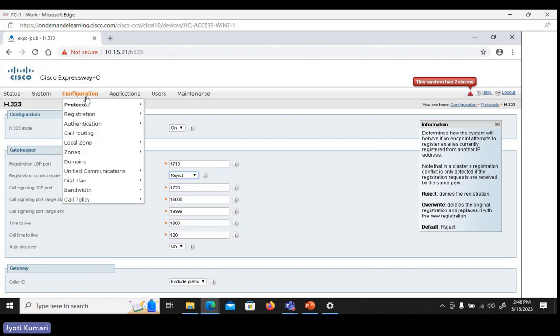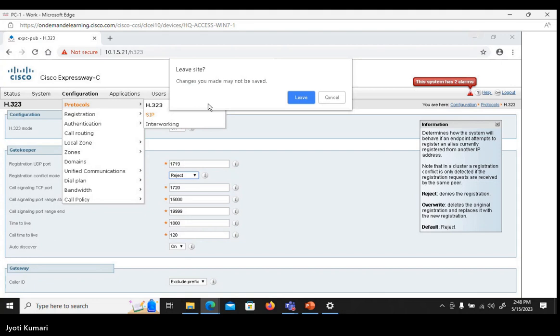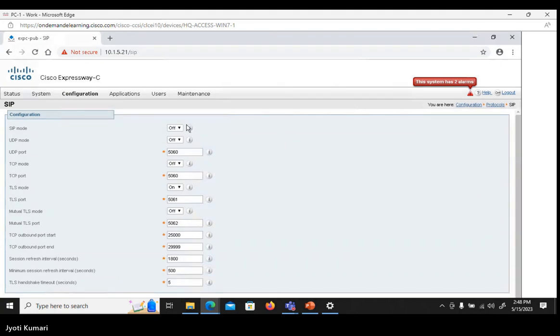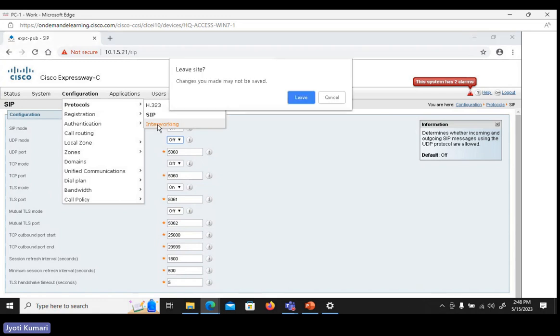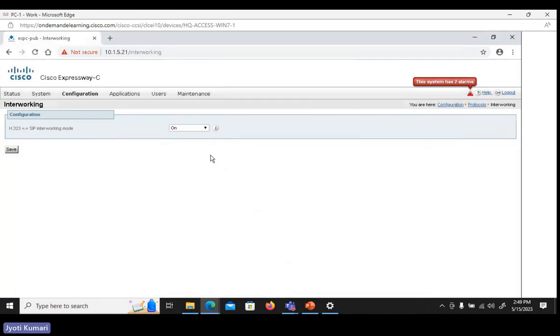Then within protocols, you can also find SIP. SIP is by default enabled. Here, for the lab purpose, it was off. We can enable it to on. You can enable UDP mode and TCP mode for SIP to on or off. You can have TLS mode. TLS is recommended to be used for secure communication between the SIP endpoints that we can configure from here. Then we can have interworking enabled if we have SIP and H323 endpoints and we want interworking. So we can enable interworking from here.